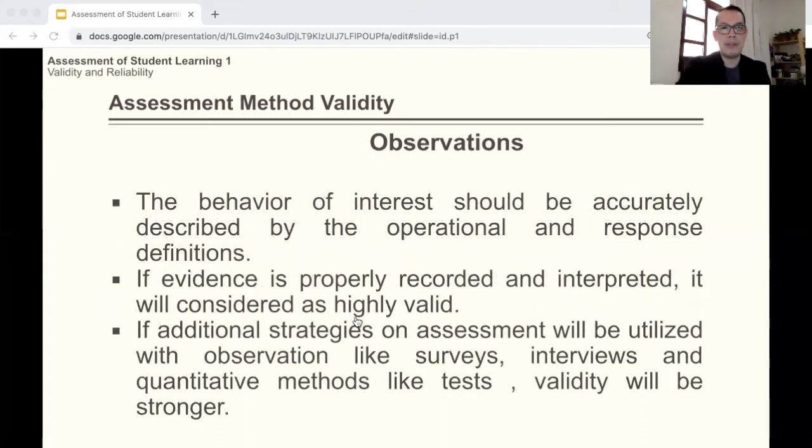Let's talk about observations. The behavior of interest should be accurately described by the operational and response definitions. If evidence is properly recorded and interpreted, it will be considered highly valid. If additional strategies on assessment will be utilized with observation like surveys, interviews, and quantitative methods like tests, validity will be stronger.